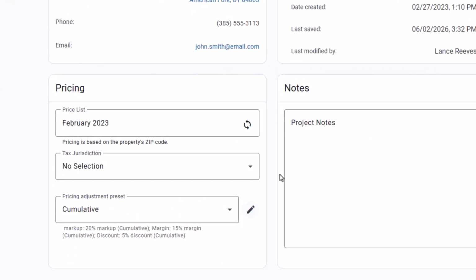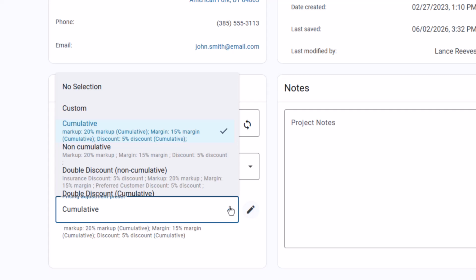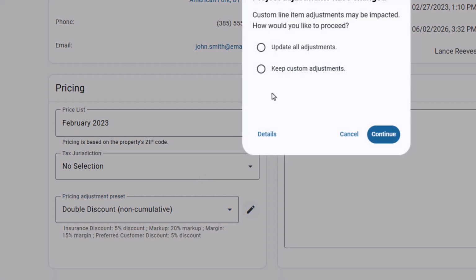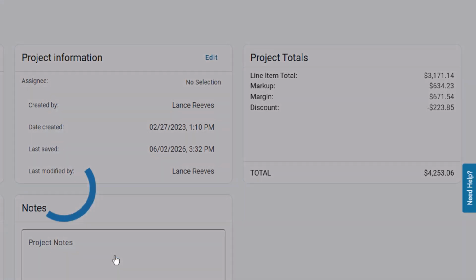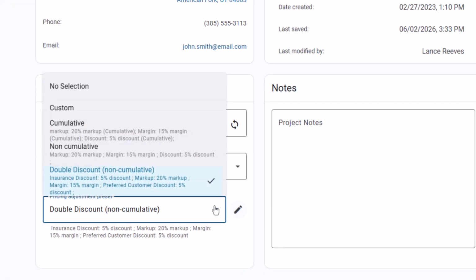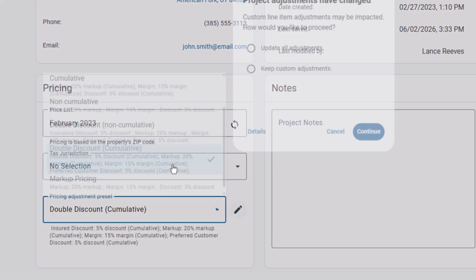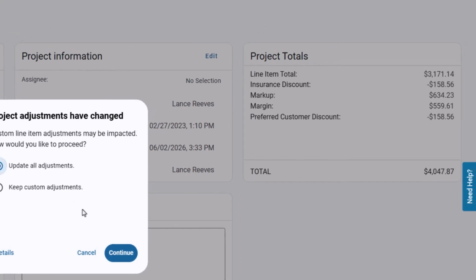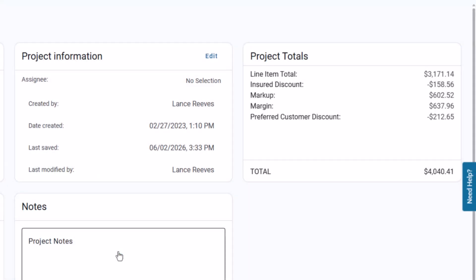Let's look at an example that uses two discounts. The first one being non-cumulative. This applies two different discounts from our pricing stack, giving us a total of $4,047.87. The second example will use a cumulative pricing stack. With that second discount at the end, the total becomes $4,040.41. Same adjustments, same percentages, but a different outcome depending on the order and how they're applied.